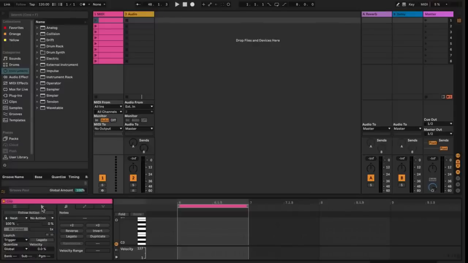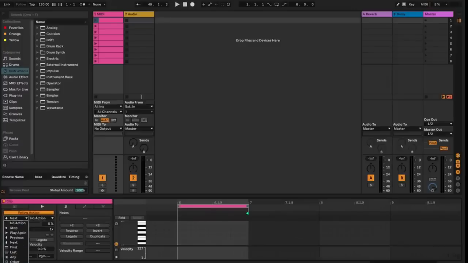In the next tab, the first switch that you have is the follow action switch. Follow action in the clips are different from the one in the arrangement window. You can enable or disable the follow action switch by simply clicking here. This is where the list of actions are. You can select either one of these according to your preferences.